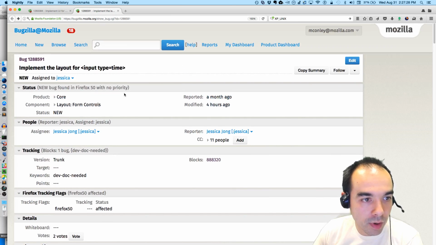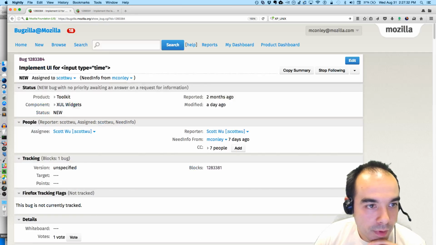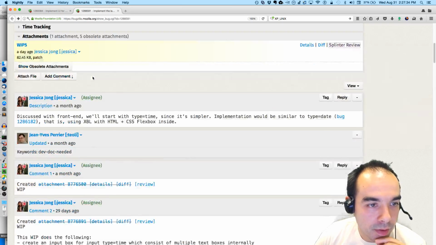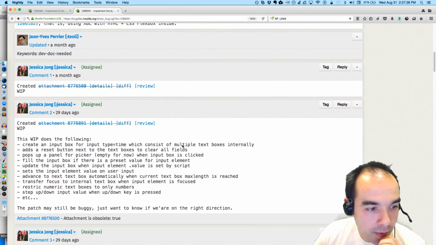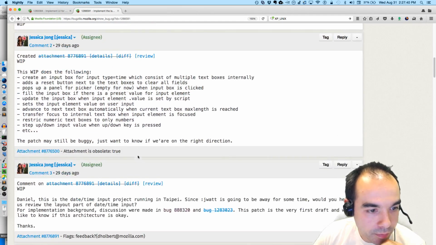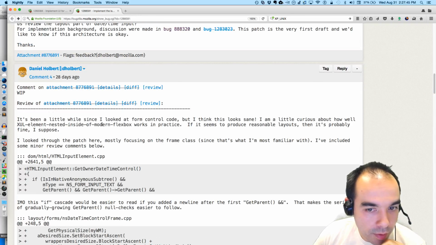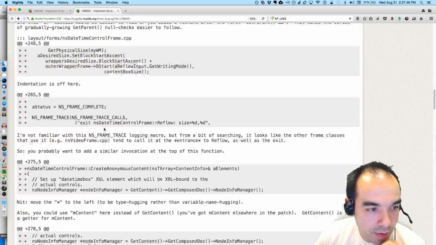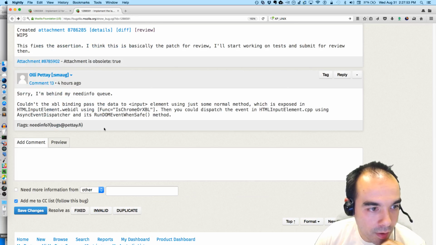Oh man, so is the work happening here? Implement the layout for input type time. Discuss with the friend. We'll start with time. Oh, so look at form control. I think this looks sane. We'll consider a XUL element and modern flexbox. It's a lot of talk over here.